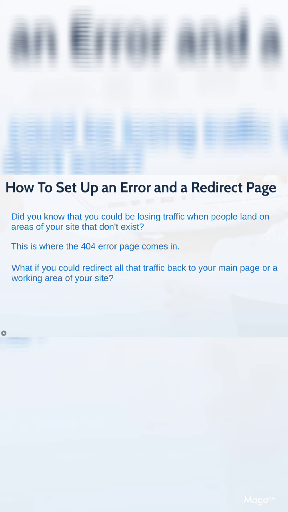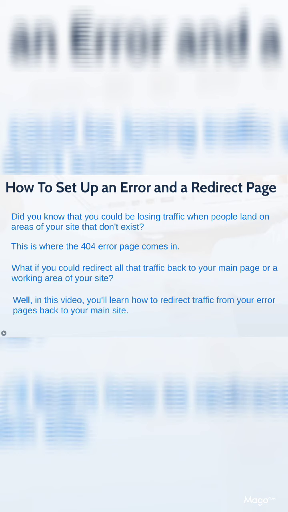So in other words, what if you could redirect all that traffic back to either the main page or a working area of your website? Well, that's what you can do, and in this video, we're going to show you how to create that 404 error page. And we'll talk about the other types of error pages as well.